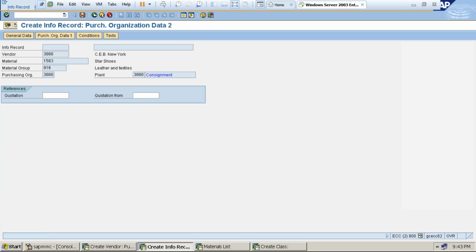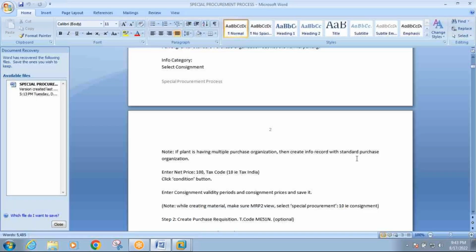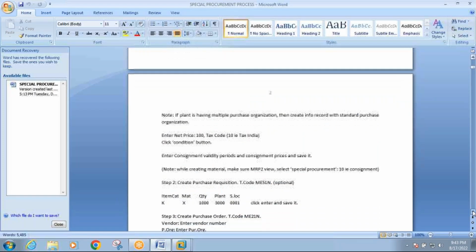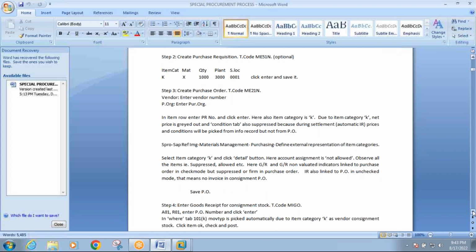Now I have created this info record with the ME11 transaction code. Prakash, note down this number, the info record: 53405845. We have created the information record. Now all this information we already passed. Now we create the purchase requisition. Either you can go directly for the view, or if you want to create the purchase requisition, that is also possible. So I'll start with the PR.